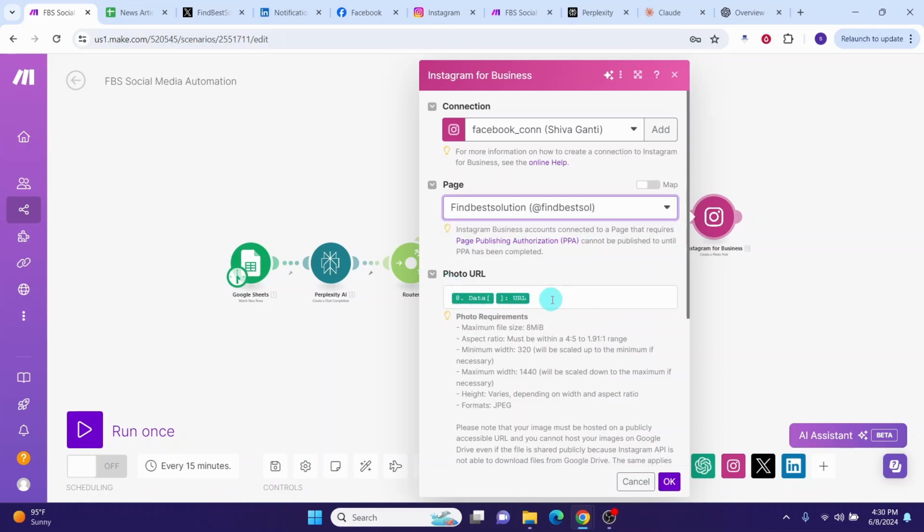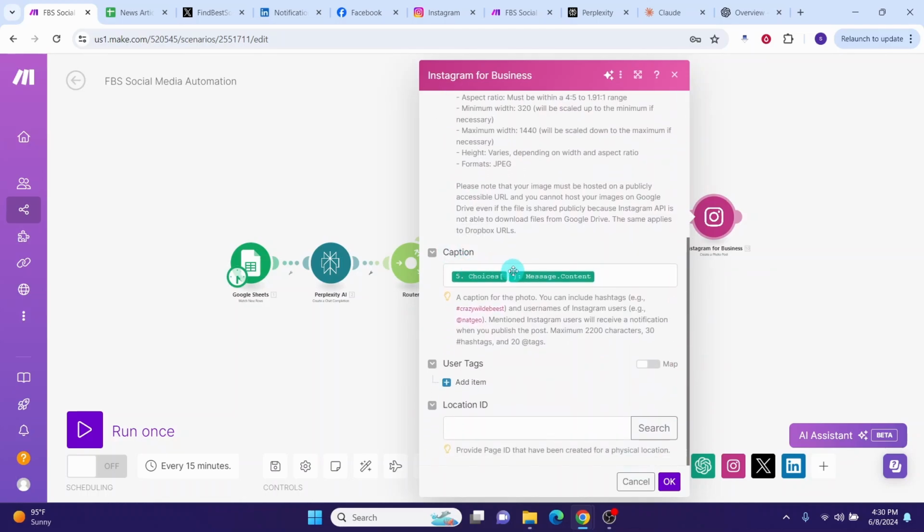And this photo URL will be filled from the previous image generation module. There is no need for you to change anything here. Scroll down. In the caption field, we will have the post generated in the earlier OpenAI module. There is no need to change anything as they are already populated for you. Then click on this OK button.